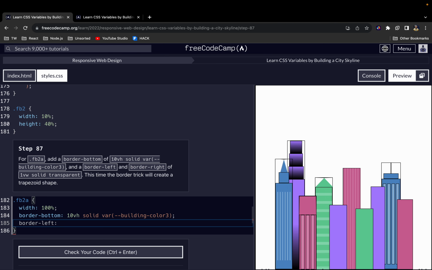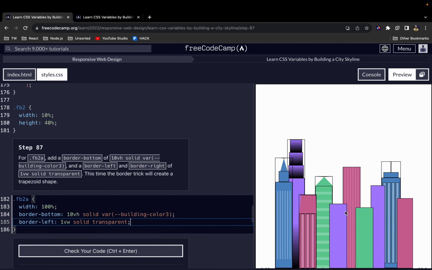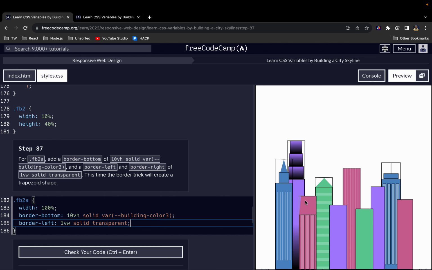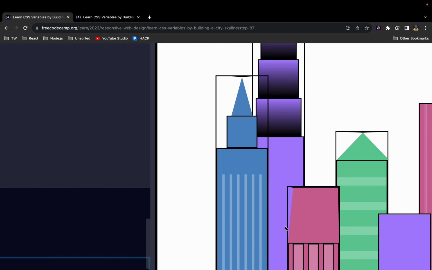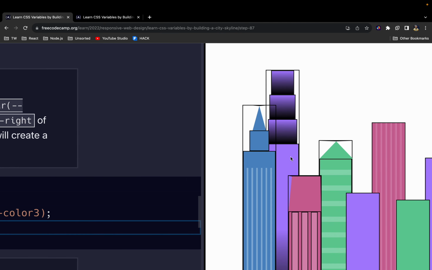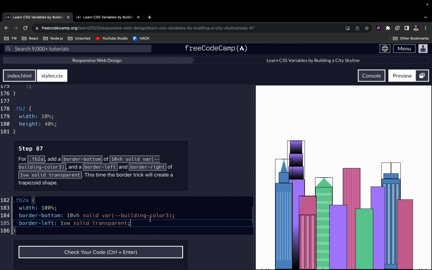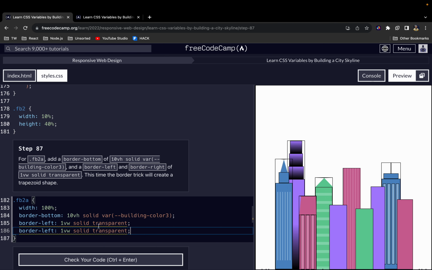And then for border-left, and then border-right as well, let's do 1vw solid, and then transparent. Okay, as you can see, we have the transparency here. That's why you can see the building which is behind it. I'm just going to hold Option and Shift, and then I'll press down to duplicate it and change border-left to border-right.